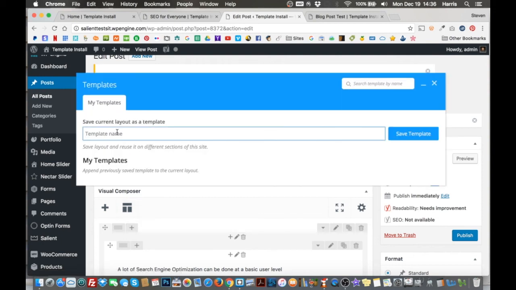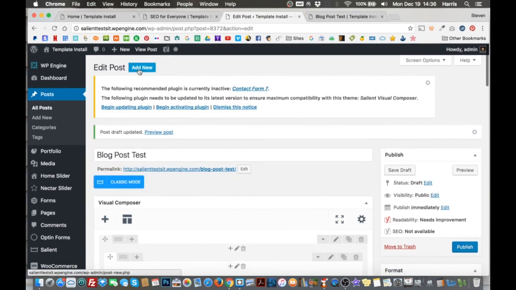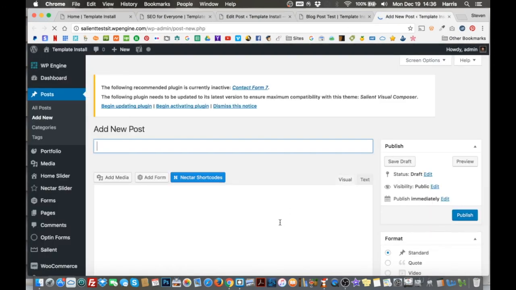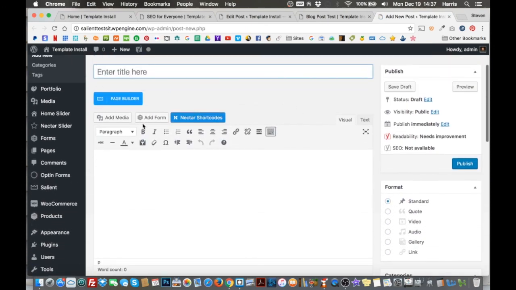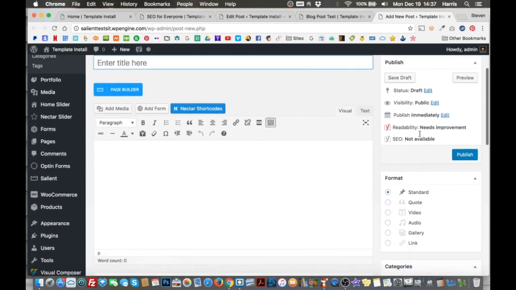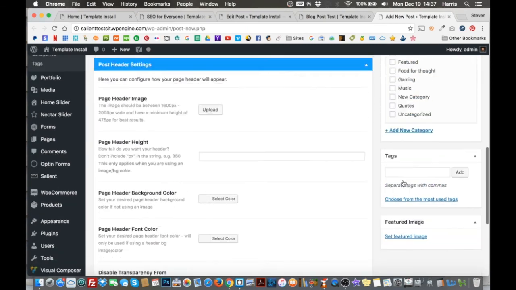And then all we have to do is give our template a name, so blog post 1, and then click Save Template. Now if I add a new blog post, we can see how our template's going to function. What our template does is just bring in our Visual Composer content. So it will not bring in our category, any of our tags, our featured image, etc.